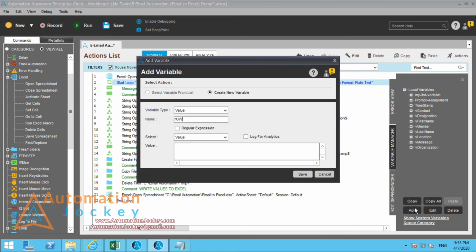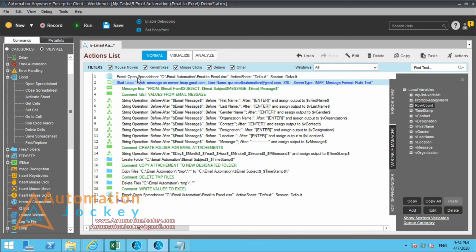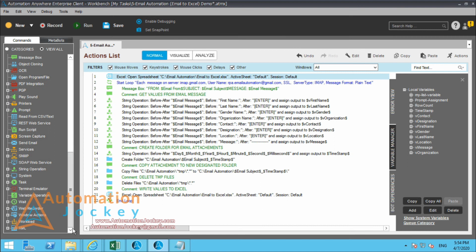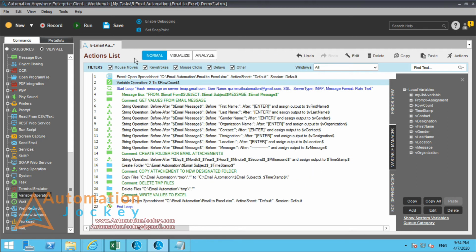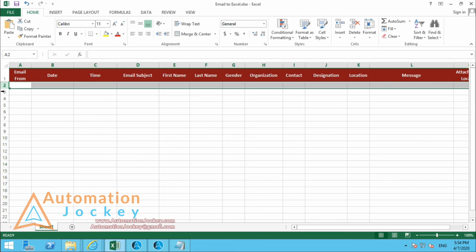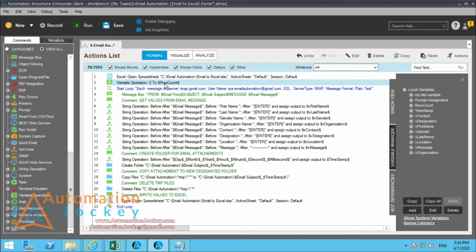So it will be row count. And let me initialize it with a value of 2. Go to variable operation, select row count and initialize by 2. Alright. Why I have selected 2 here is because, let me show you in Excel, the writing parameter starts with row number 2, so we'll start with row 2.